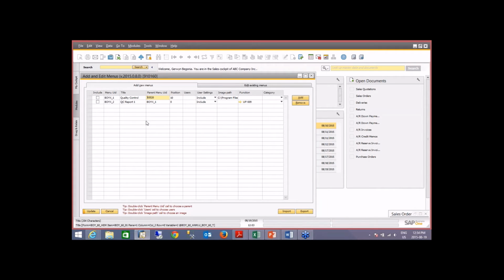Here I'm telling the system that I want to create this sub-module underneath my parent, which is this menu ID right here. Position number 10, all I'm saying here is I want it to show up as the 10th module in my list on my main menu. I can even point to a specific image. Let's say I have an icon called QC, and I want that to show up on my main menu. I'm going to do that too.